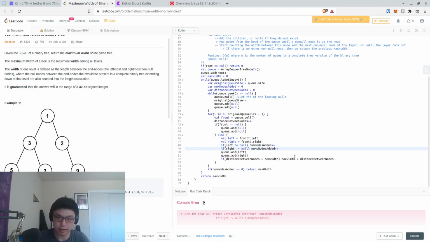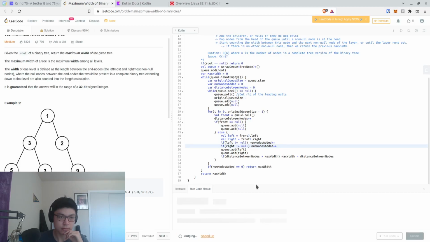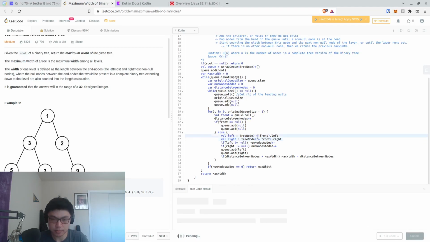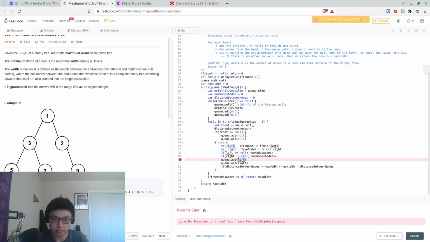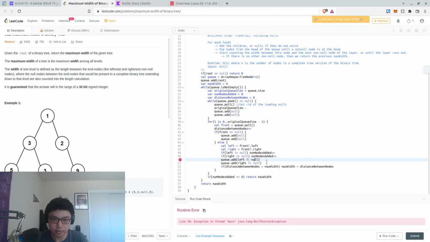This should be num nodes added, not nums nodes added. Yes, that is null, but we know that is potentially null. And we should be able to add null, right? Just a tree node nullable? Does it just not like that? What if we just did that instead? Because I know we can add nulls into there. This queue supports tree node nullable. That is weird.